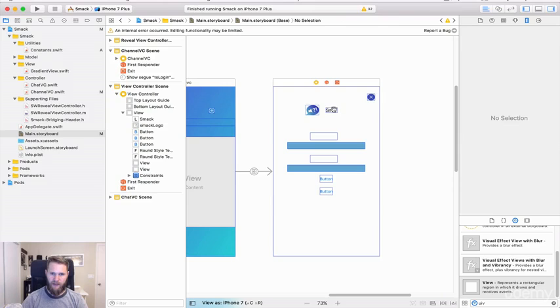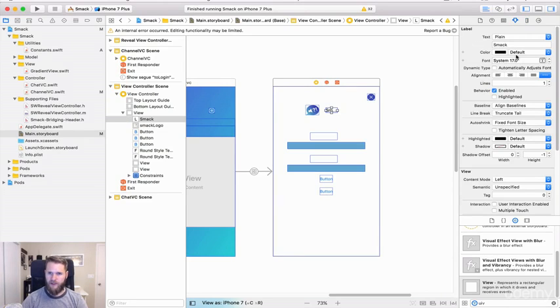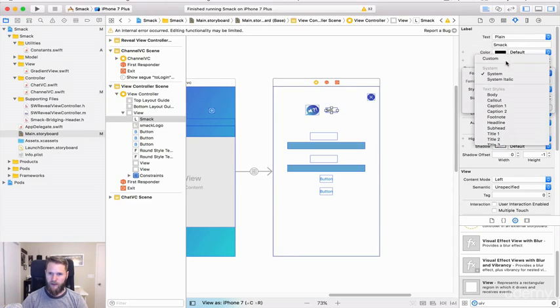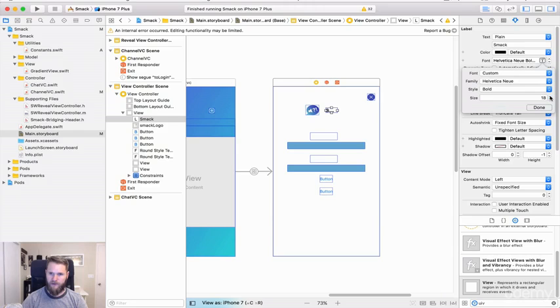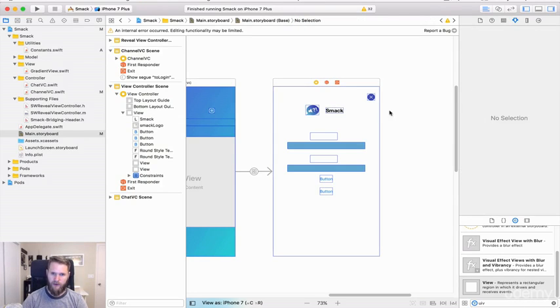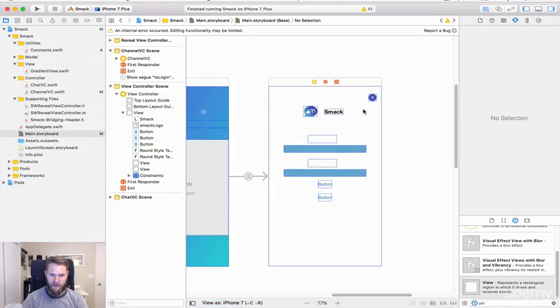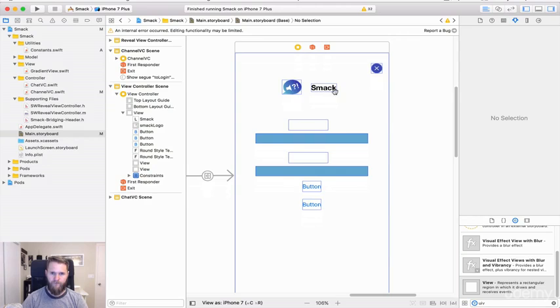All right, so smack, and we're gonna change the font to custom and Helvetica Neue. Let's make this bold, and let's bump that up to say 19. All right, I'm gonna grab that, press Command equal to get it to the right size. I'm gonna zoom in a little bit.